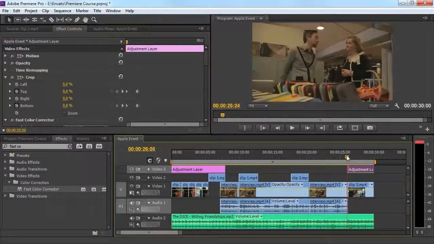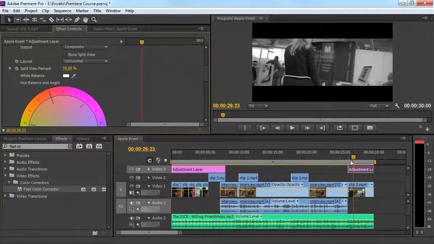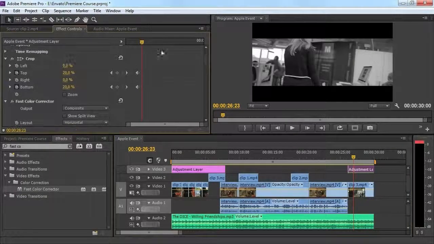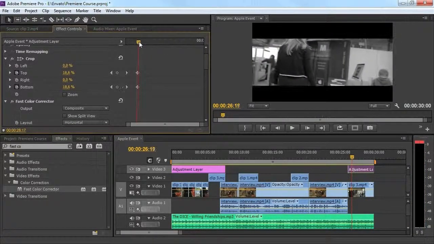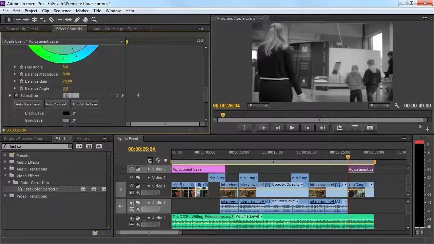Now this looks all good and well, but it's still a hard cut, and that's because of the color. So we'll also animate the saturation. Select the adjustment layer, place your time ruler on the ending keyframes, go to the saturation and create a keyframe. Then go to the end of the clip and change the value to 100% to give it a full color.